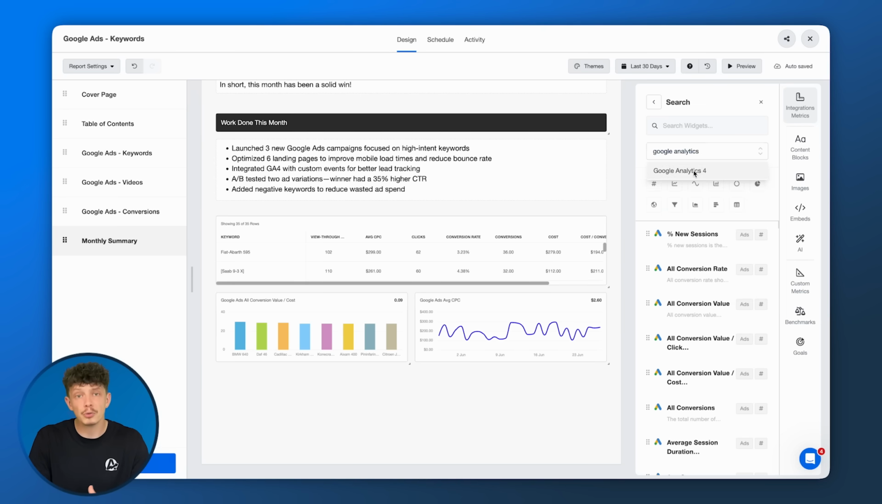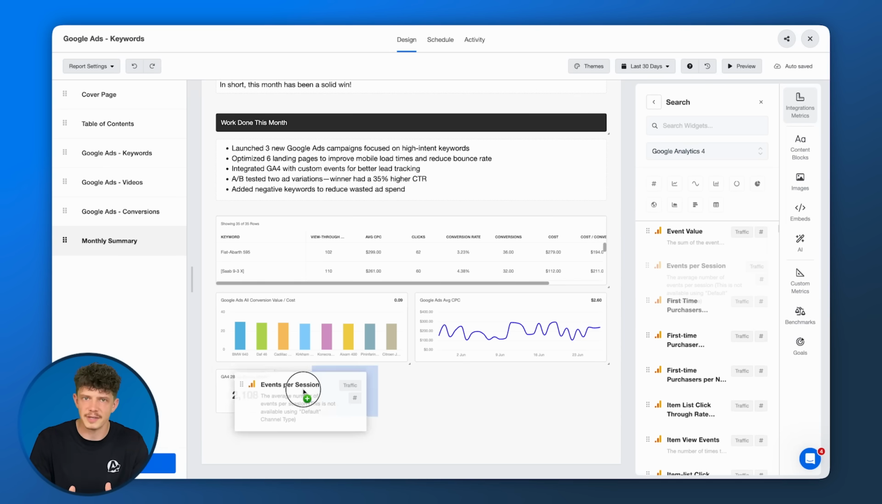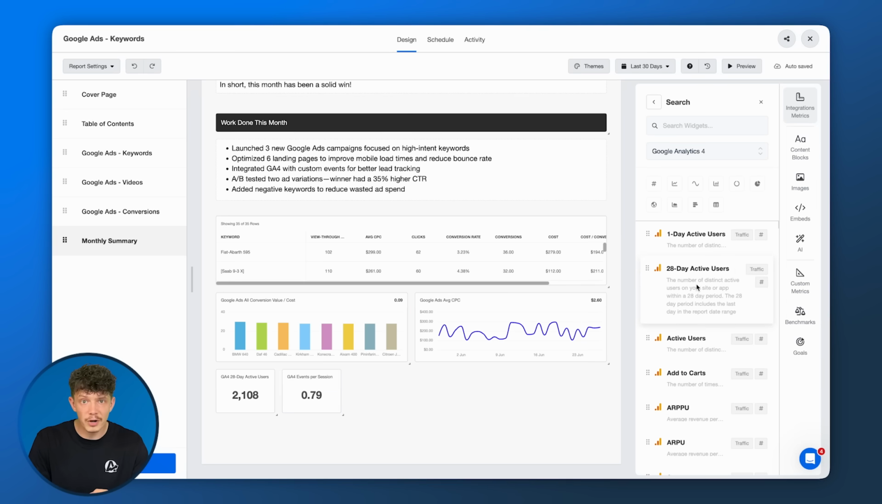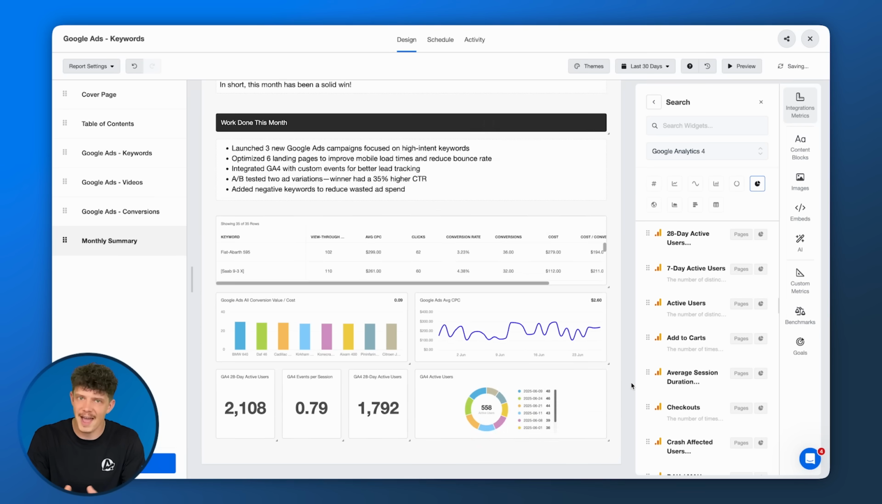When you include multiple data sources, you're not just sharing numbers. Pairing performance data with user behavior gives your client context. What's working, why it's working, and where to go next. It's more than just numbers on a page. It's a narrative your client can understand and act on.